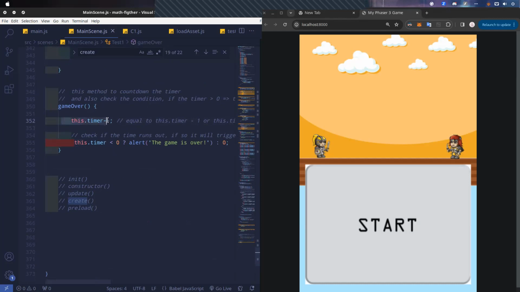First one, we have this timer. Minus means we want to minus this timer by one. Yeah, like this. And that's one.